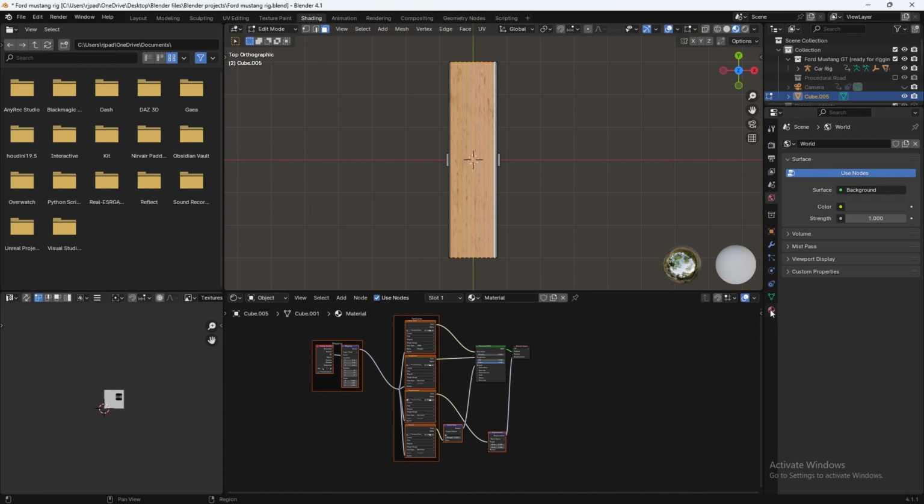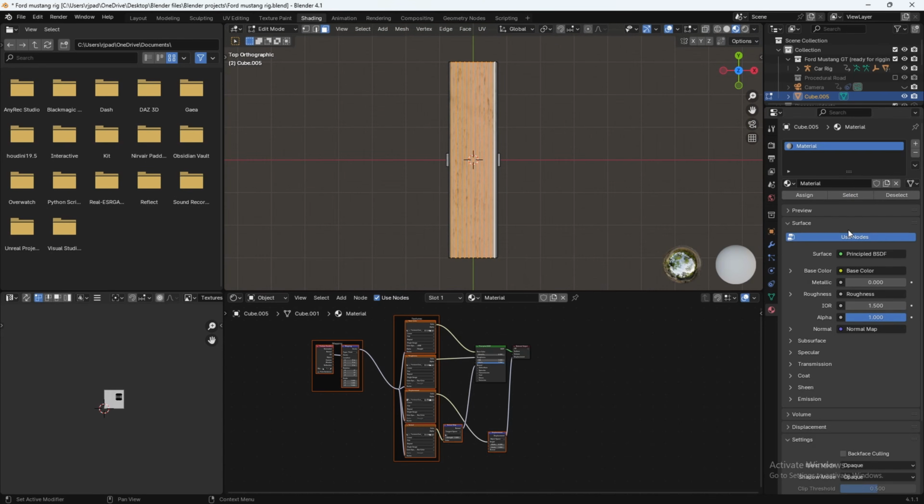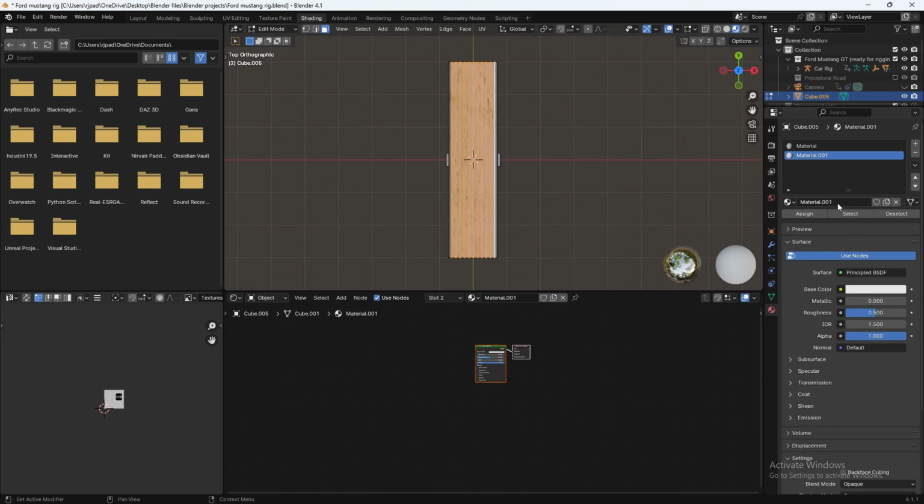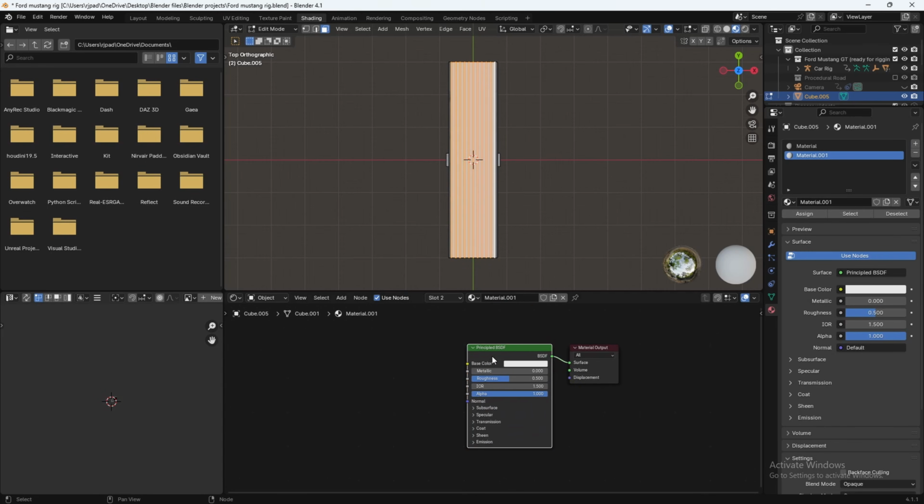Let's go to the material properties here. And let's add in a new material slot. So click this plus icon here. Hit new, and then we'll hit assign. And then let's go to this principal BSDF.